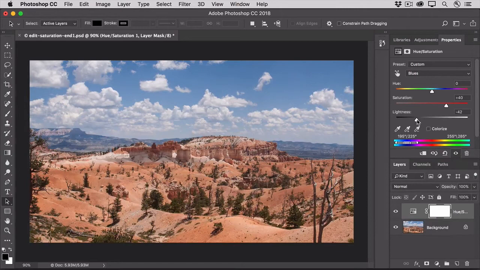Now that I have the blues the way I want them, let's concentrate on the colors in the foreground. If I try to affect those the same way, by going up to this menu and looking for a range of colors to affect, I don't see a range that seems to correspond to what I see in the photo. There's no listing of oranges there.